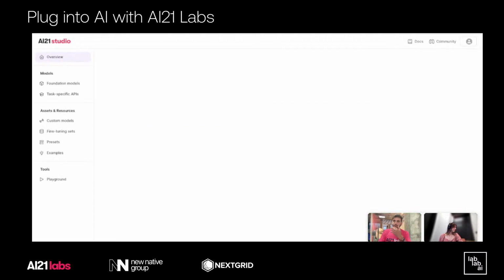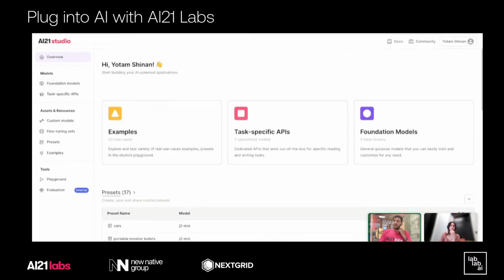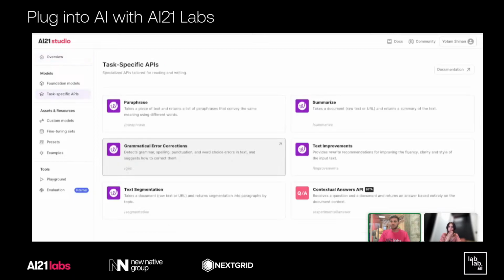Okay. So, studio.ai21.com. When you're here for the first time, it will ask you to create your own account. It's pretty easy. Everybody knows how to create an account. You just fill up the form. You don't need to provide any payment details. You just need your email, your name, and maybe a few questions about who you are. That's it. Once you're in, first of all, you can read all about the models that we have here. It's very simple and short.